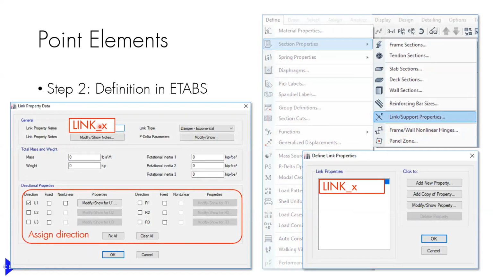And then you go to ETABS, and over there in the section property and the link property, you basically create a link with the same tag. So if it's a link number 1, here I'm going to create link number 1. And here is where you define the direction of the material, if it will be applied in the global X, Y, or Z direction. So depending on whether it's a vertical spring, horizontal spring, or rotational spring, this is where you would define this.